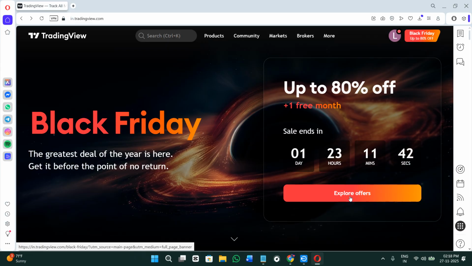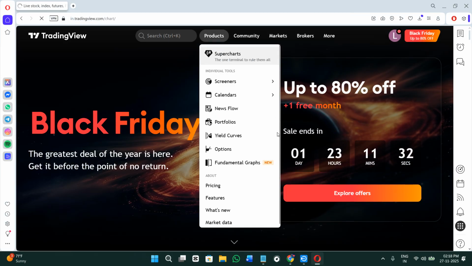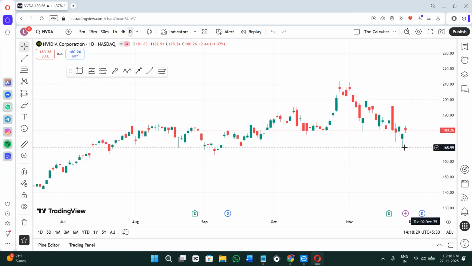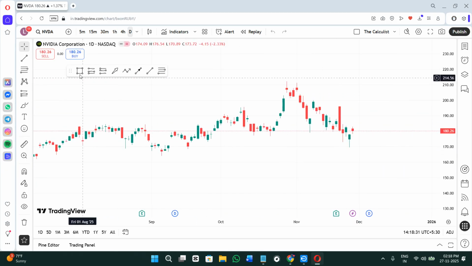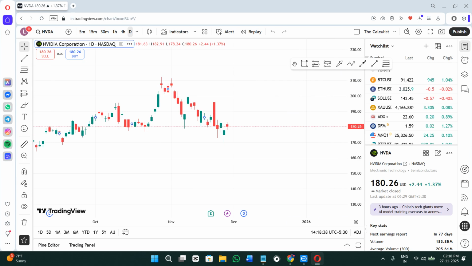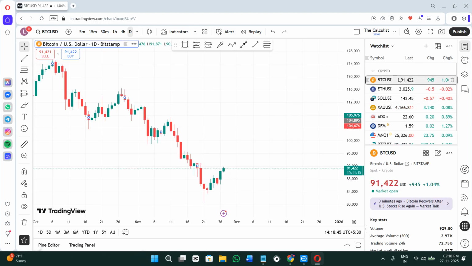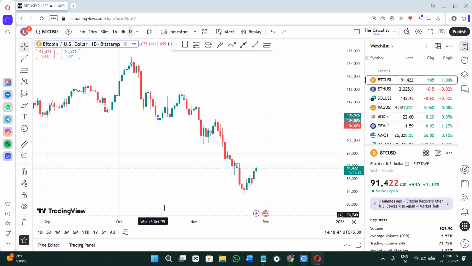Now, in order to backtest on TradingView, you first of all need to come here on tradingview.com, then sign up with the help of your email address if you haven't already. Over here, click on the option of products, and by default, it is going to launch the chart in front of you. Now, if this is the chart which you want to trade, it is well and good. But if this is not the chart which you want to backtest or trade, you can anytime click on this watch list icon here on the top right hand corner of the screen. Then you can select the chart on which you want to do the backtest.